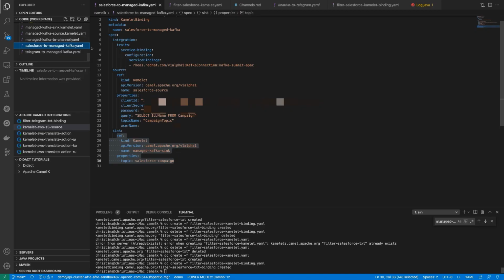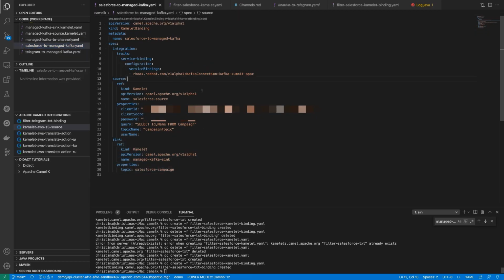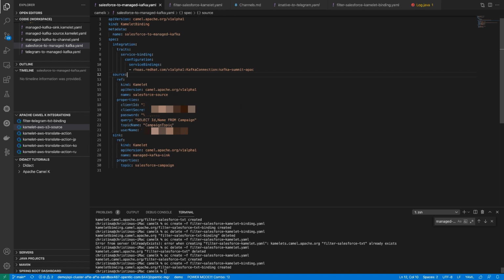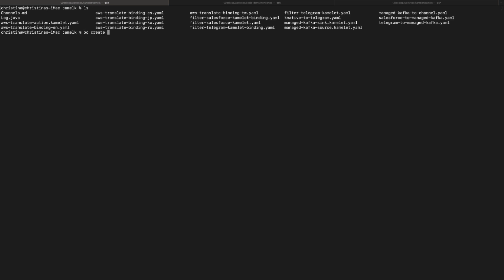Remember that we said about adding your credentials. So here we're just adding the credentials of what you had in Salesforce and also linking it to the service binding that we have just set up in the beginning, where it's going to link to your managed Kafka. Let's go ahead and then push that Kamelet binding onto OpenShift or Kubernetes.